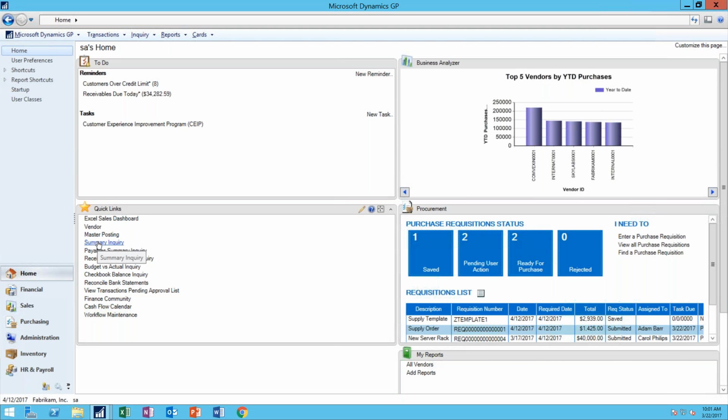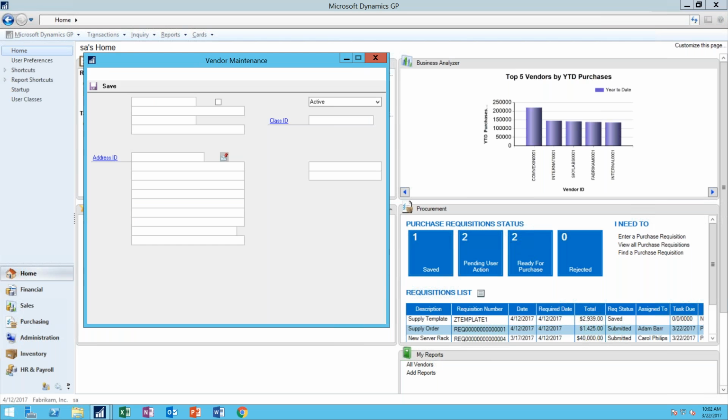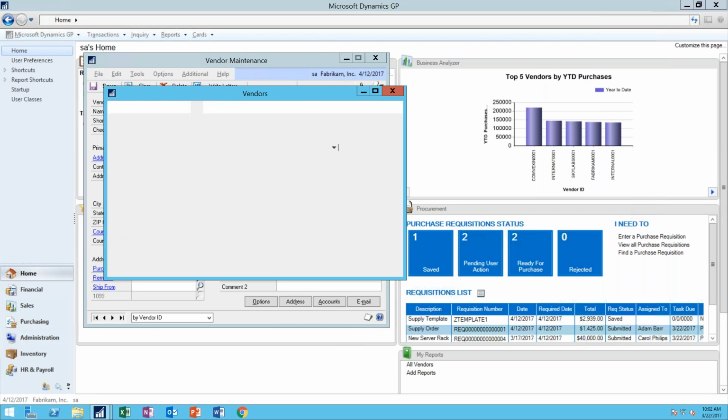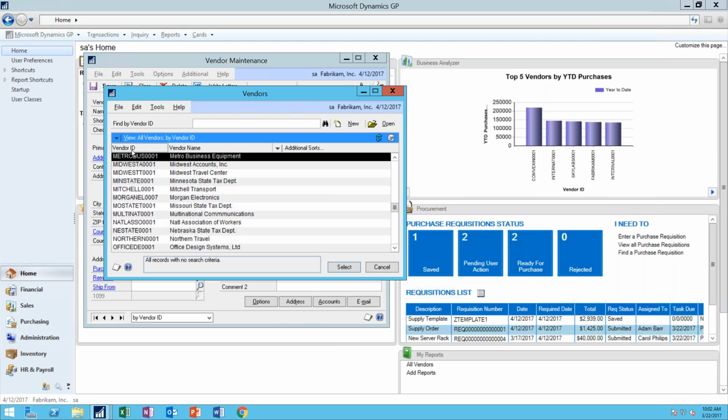Another section that you see here is our quick links. Quick links are meant to just be quick shortcuts to get to certain windows in GP. I'm going to talk about this Excel dashboard in a second, but if I want to just go into the vendor maintenance screen quick, I can just click on vendor, pulls up my vendor maintenance screen, and then I can do searches for certain vendors. So if I want to pull up Metro Business, it sees that I've already selected Metro Business in the past, but maybe I've got another vendor that starts with MET. So I can click there, and it's doing a search here for me.